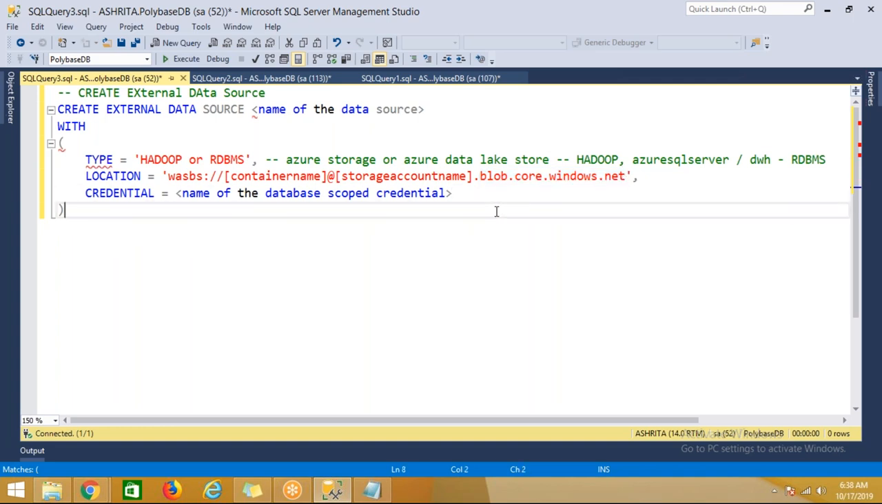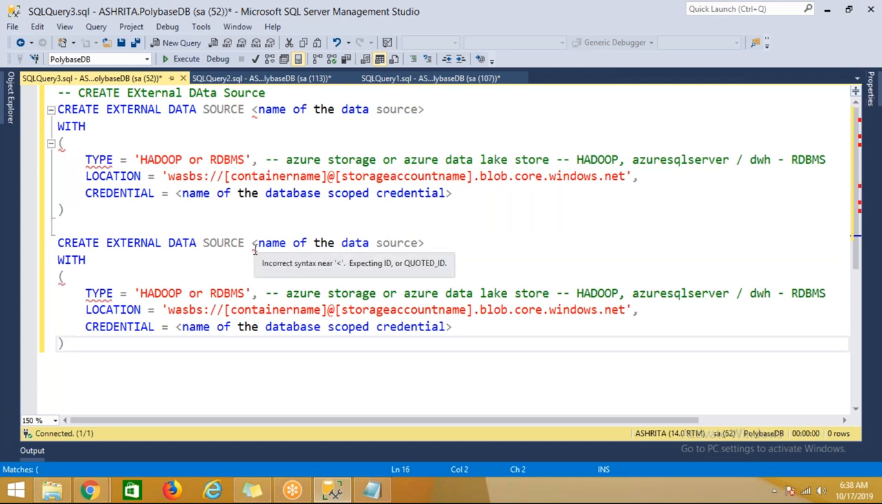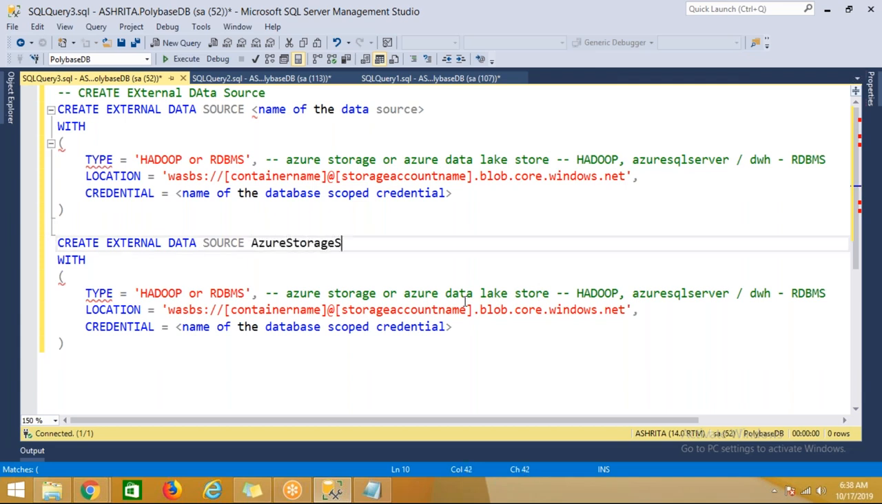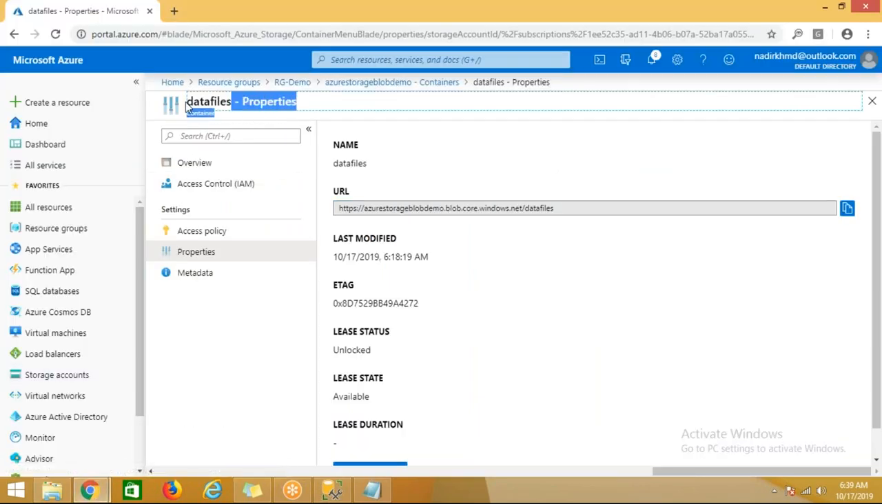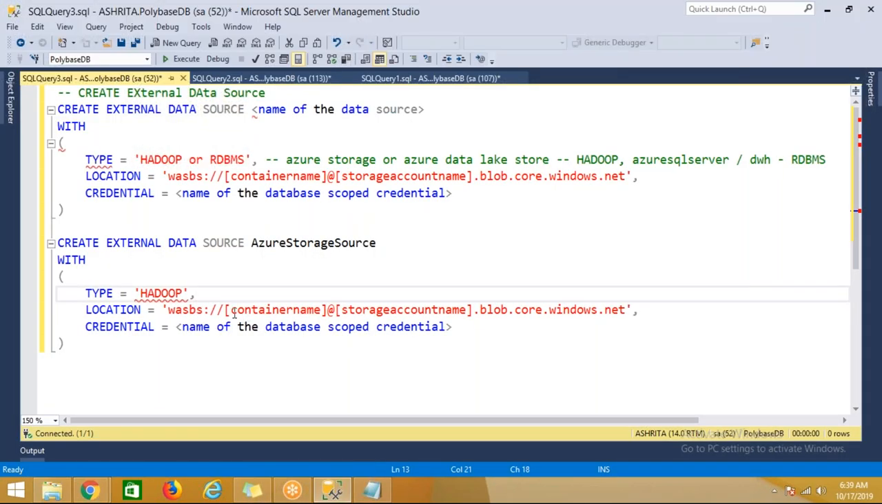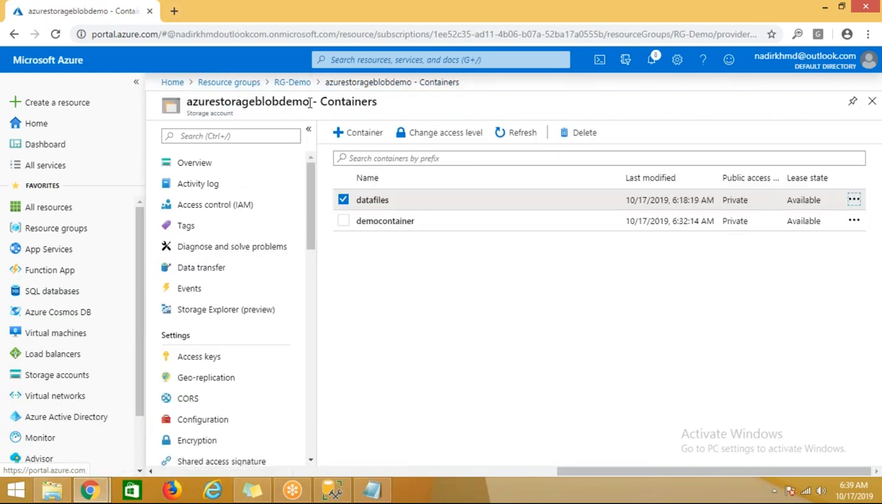Right? Just come on to that. Give the name here: Azure storage source. What is the type of value you want to type? We'll have only this, Hadoop. Now give the container name, just copy the value from there: data files, and place it here. Now go to the storage name, Azure storage blob demo, and paste it here.